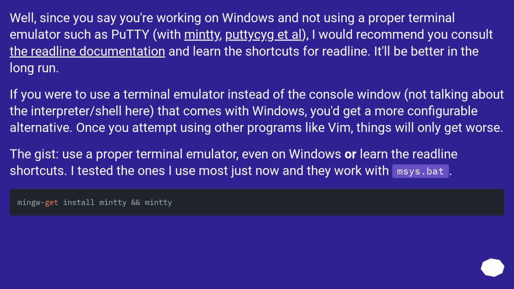Well, since you say you're working on Windows and not using a proper terminal emulator such as PuTTY, with Mintty, PuTTY et al., I would recommend you consult the Readline documentation and learn the shortcuts for Readline. It'll be better in the long run. If you were to use a terminal emulator instead of the console window that comes with Windows, not talking about the interpreter or shell here, you get a more configurable alternative. Once you attempt using other programs like Vim, things will only get worse. The gist: use a proper terminal emulator, even on Windows, or learn the Readline shortcuts.